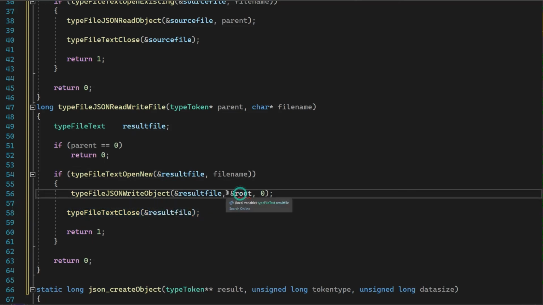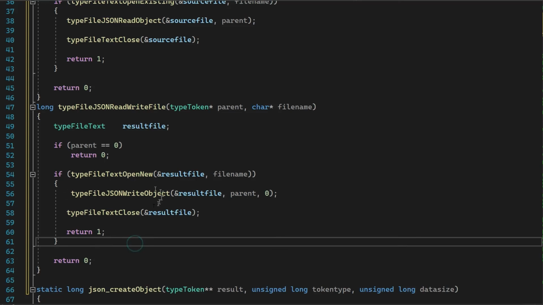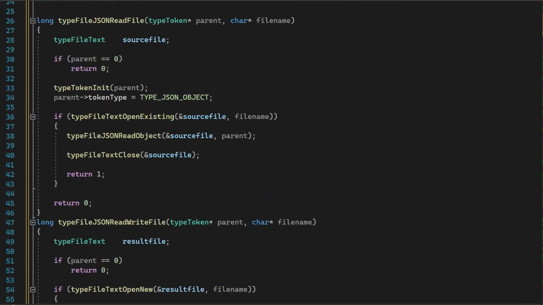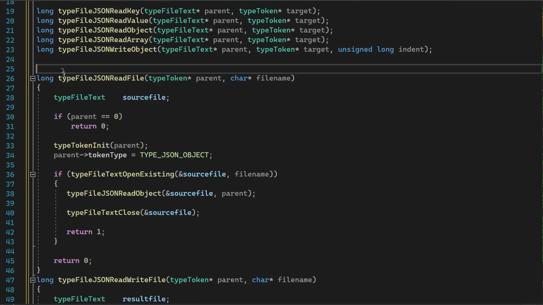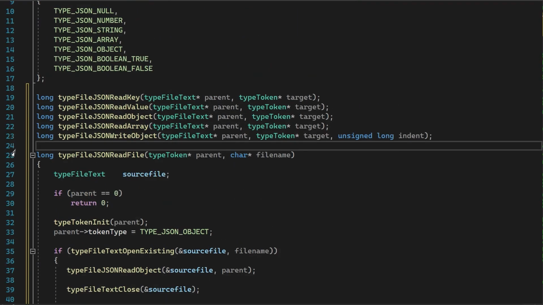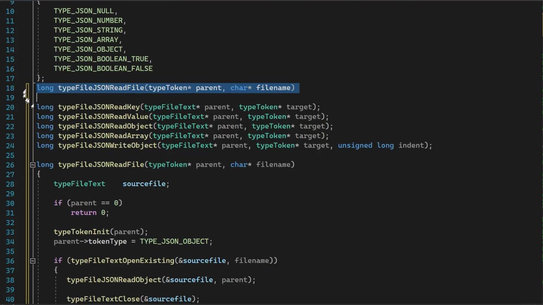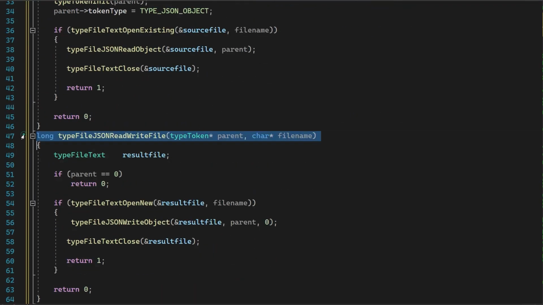And parent. Okay, parent, result file, write object, close file. Okay, write to file. So that's basically it. Read JSON file, write JSON file. But now, one last little thing before you go.